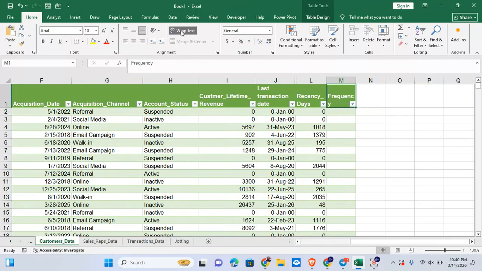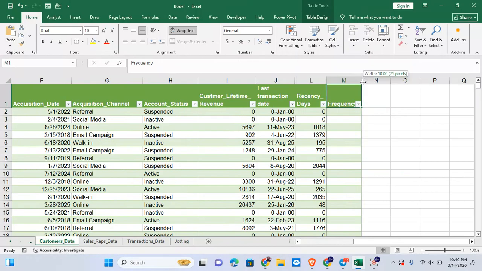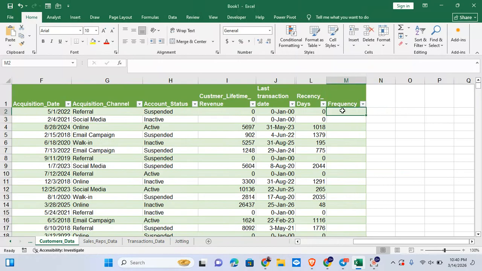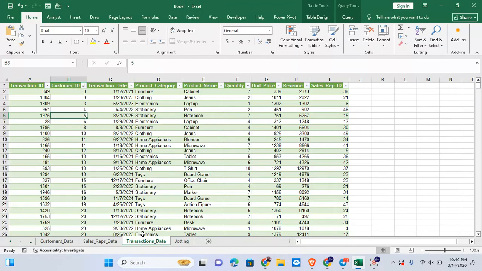All right, let's try to wrap this up. What formula are we going to use to find recency, I mean frequency? Frequency is the number of transactions per customer, right? So how do we find that out? It means I'm going to say count how many times you find 3. That's what I'm saying. Count how many times.